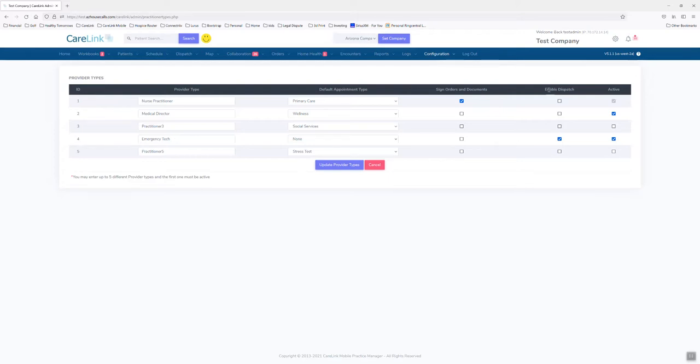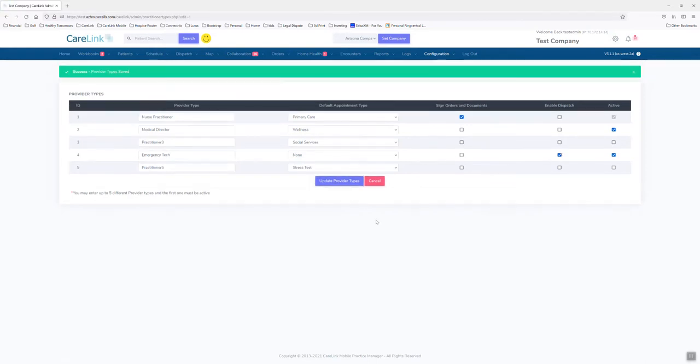So you'll see a new checkbox item here that says enable for dispatch. So we have a new provider type called emergency tech. I'm going to go ahead and enable that provider type for dispatch. And then if I need to, I can update my provider types. Now these provider types are available to be assigned to our dispatch queues.